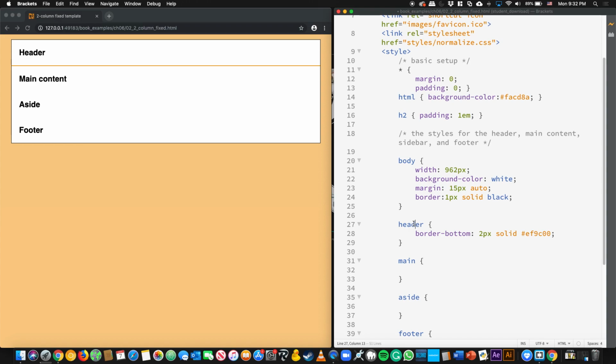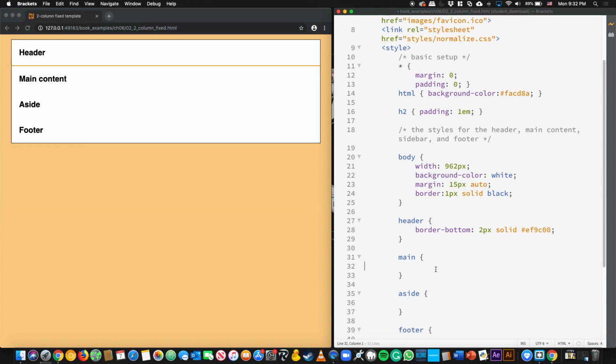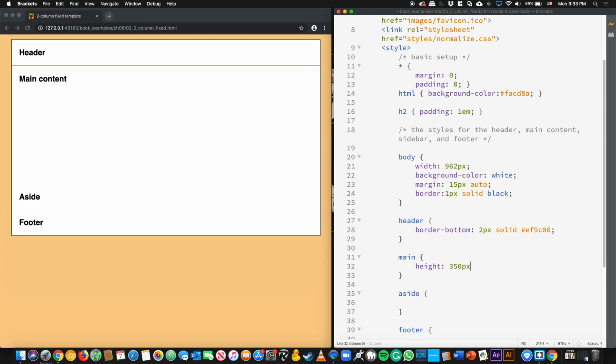So in this case, what I'm going to do is float main to the left, so the aside element, which is a new element that we're introducing this week, is going to naturally move to the right. Okay. So how do we do this? First of all, we're going to set a height for this element. It's going to be 300 pixels, which just sets how big it's going to be.